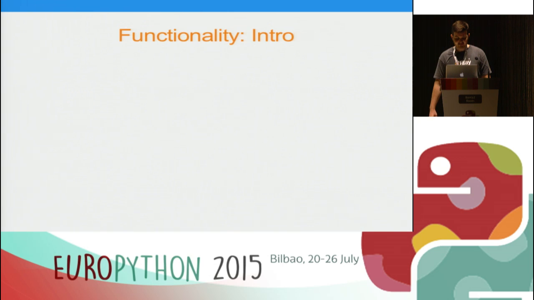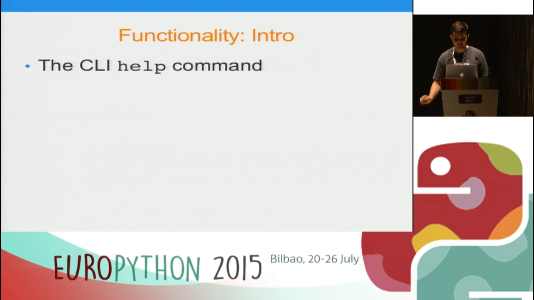One example of where we ran into differing functionality across operating systems is with the CLI help command. What the CLI help command does is, if you type on the command line any command plus help, you'll get a man page that shows up, and the man page will let you scroll through it and it'll collapse as needed.